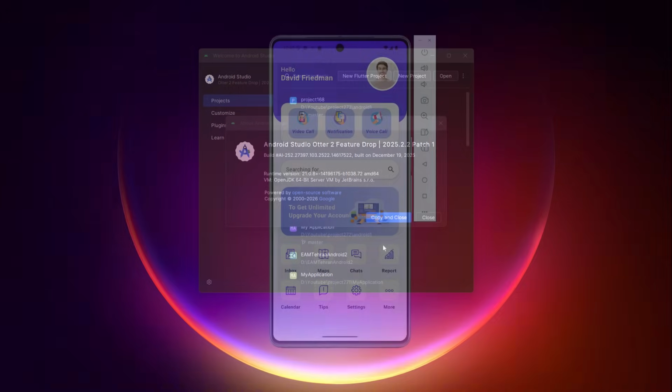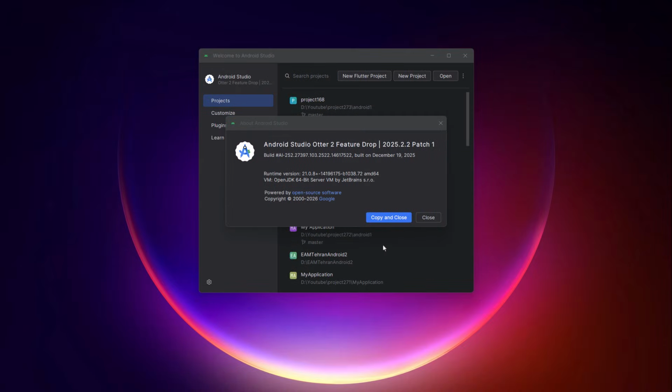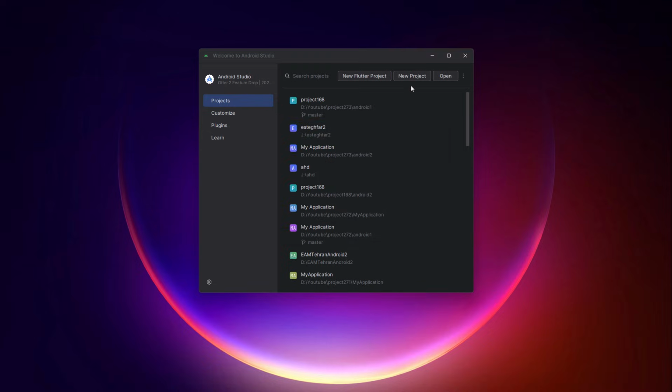Let's get coding! First things first, let's check under the hood. I am currently running Android Studio Otter 2 Feature Drop, the 2025 build. If you're on a slightly different version, don't worry. The steps are pretty much identical. Let's close this out and hit that New Project button.